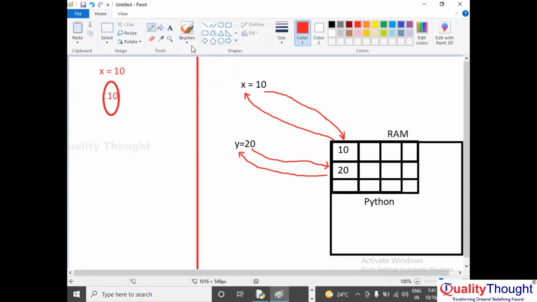That means this 10 will be stored in one object. This object address is passed to x. Okay, now I want to find this object address. How to find that address? By using the id function. These addresses change from one machine to another machine. These addresses are generated dynamically.